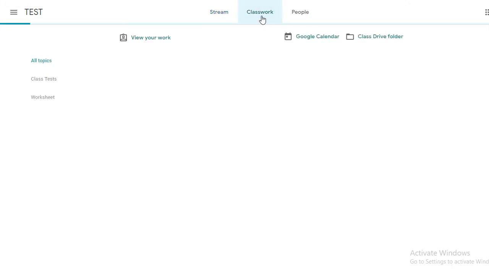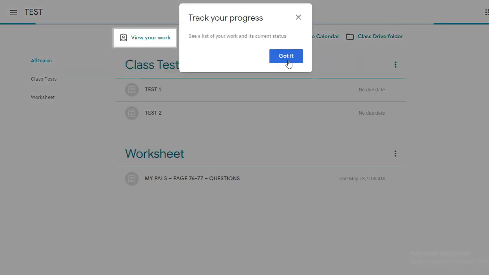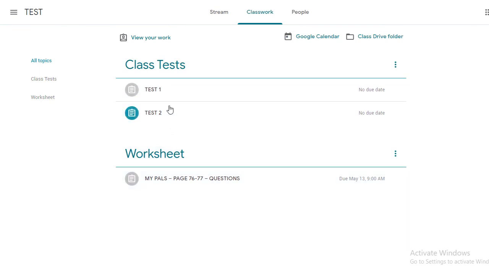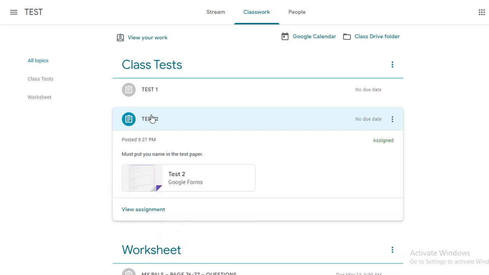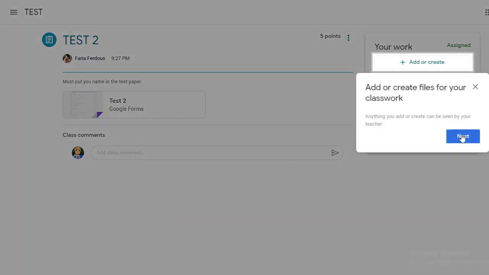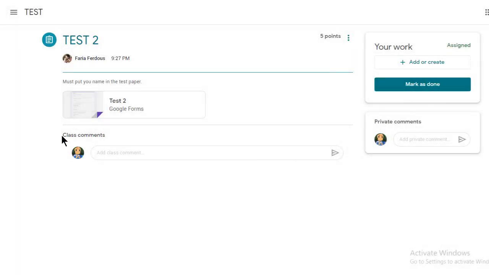On the computer, you will find your classwork tab above. When you click on it, once again you'll find your class tests. Let's go for test number 2. Now over here it will say view assignment and the test over here. You will click on View Assignment. Once you click on View Assignment, you will click on this attachment where it will say your test name. Your marks will be written over here.